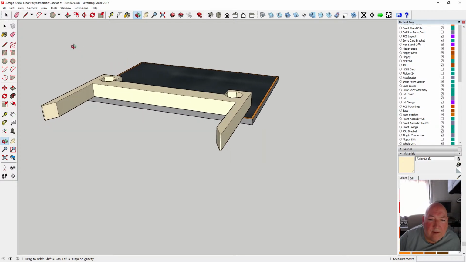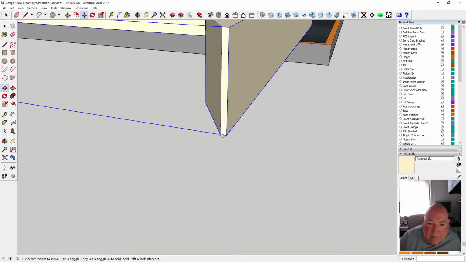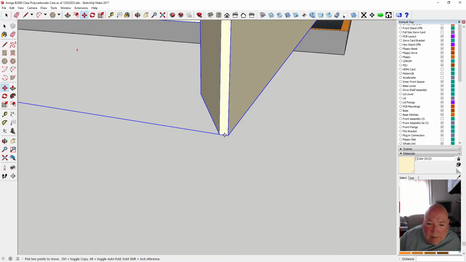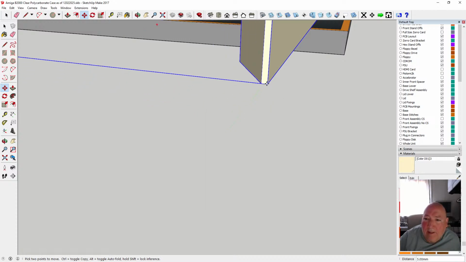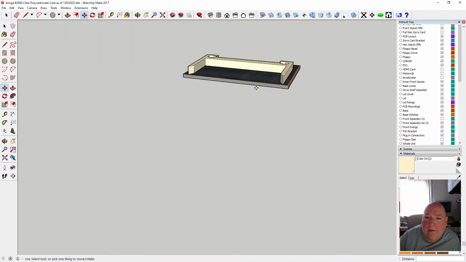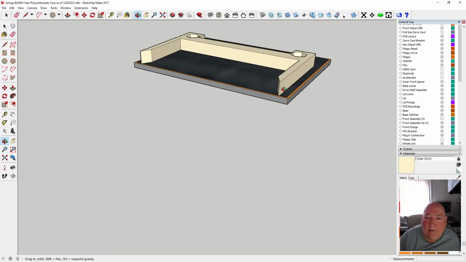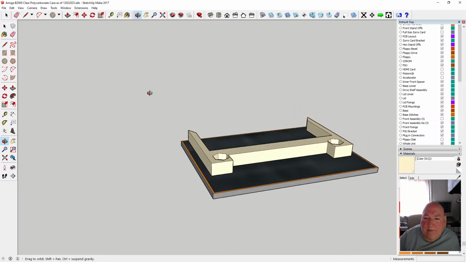Yeah. Then we need to push the whole thing back by this end here. It needs to go this way up until it touches the board on the edge. That's it. Okay, so we're in the right place. Okay. Save that.